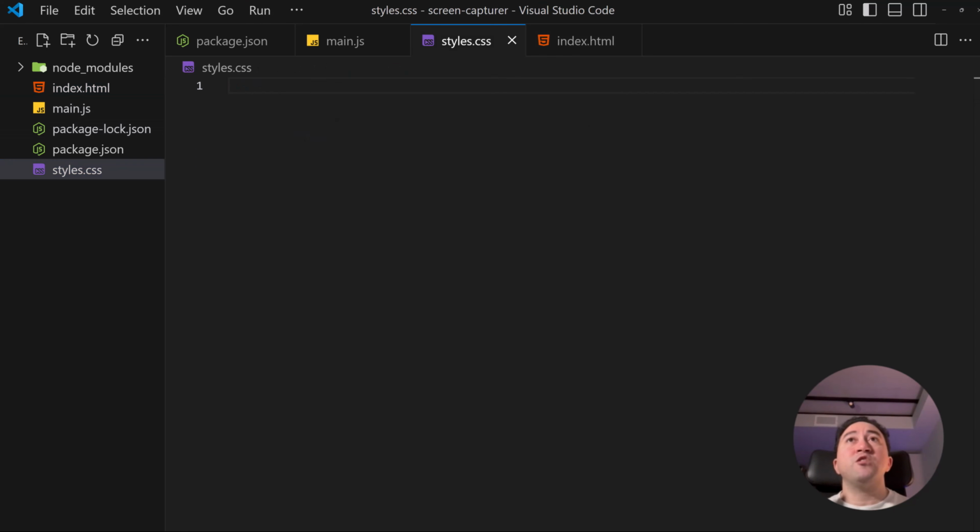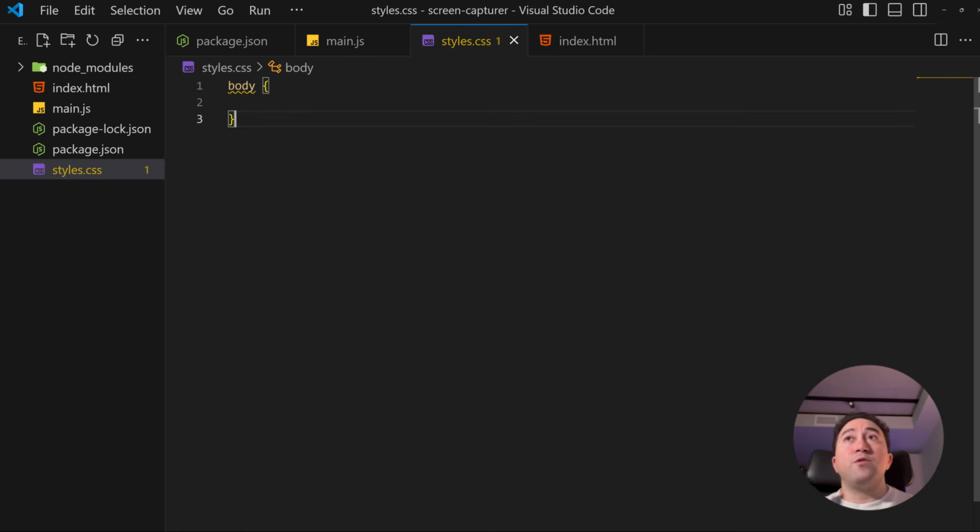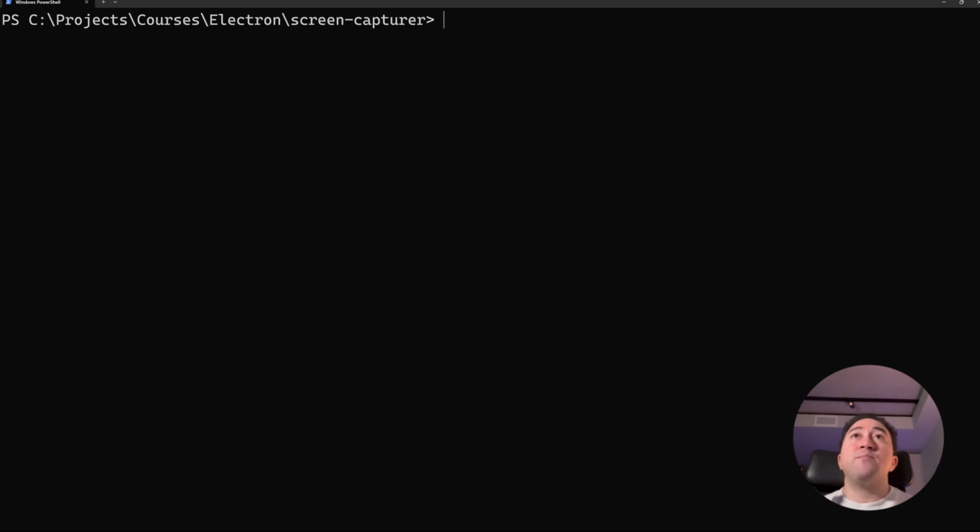Alright, so I'm going to change the background of the body to blue. Okay, now if we start the application, we can see that the background has changed. Each time we make a change in our code, for example, if we remove the background color, we have to restart the application. We have to go to the command line, close the application, and start it again.